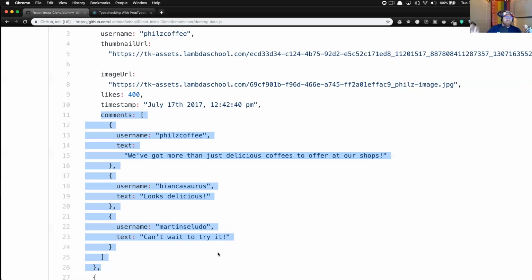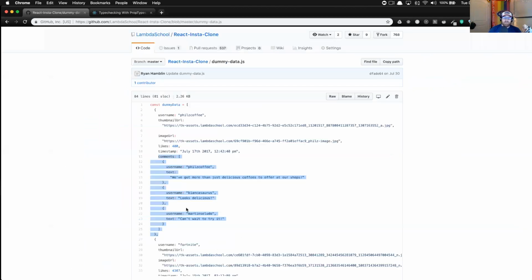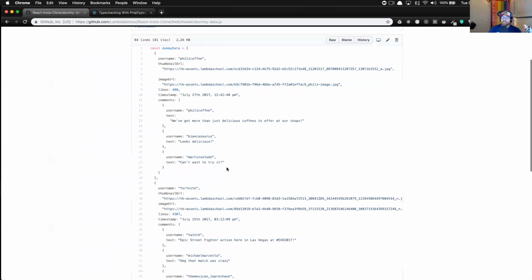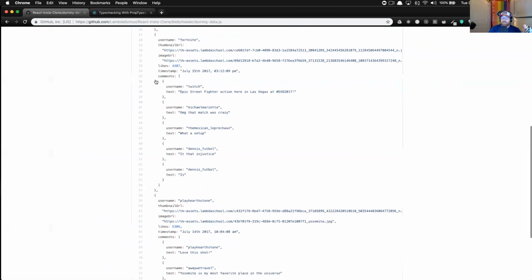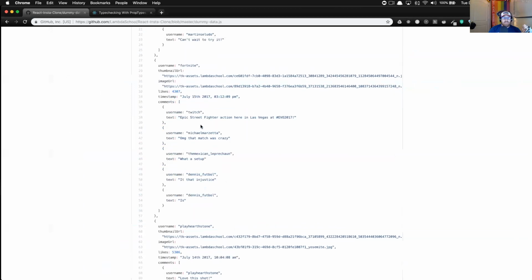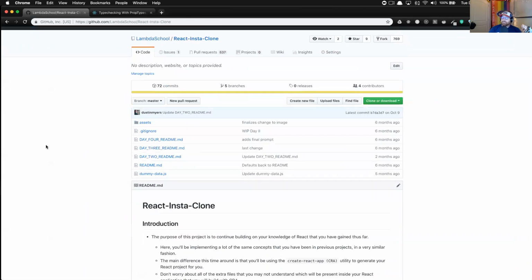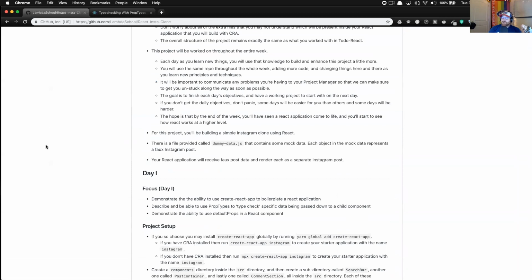There is a place for you to learn how to do that. There's an instruction for you inside the README for the project. But this is the dummy data that you're going to be working with that gives you everything you need to build out your application. And the instructions are all there.